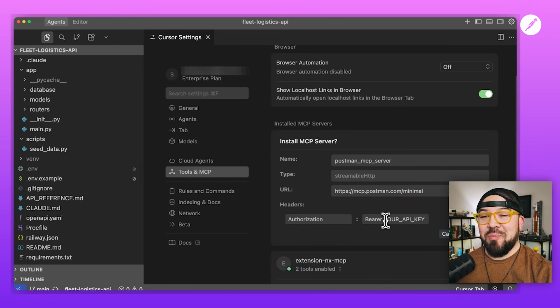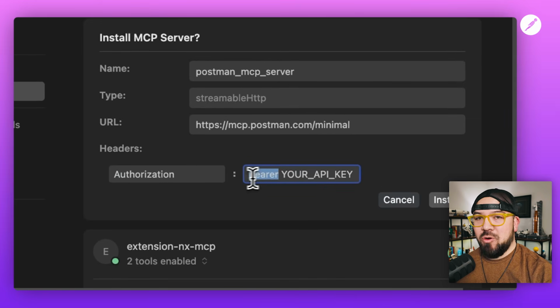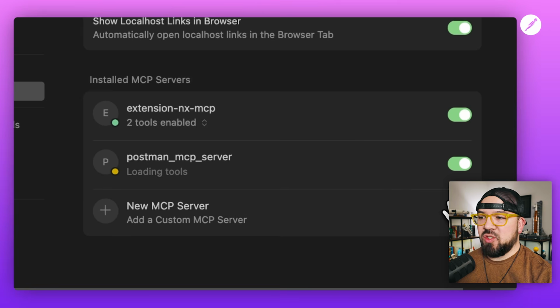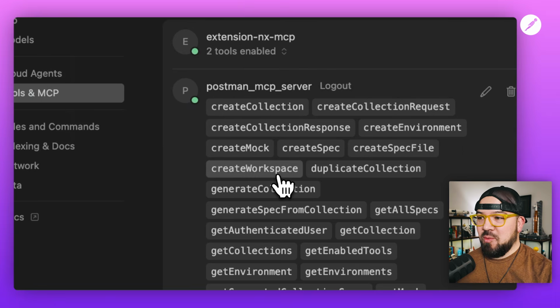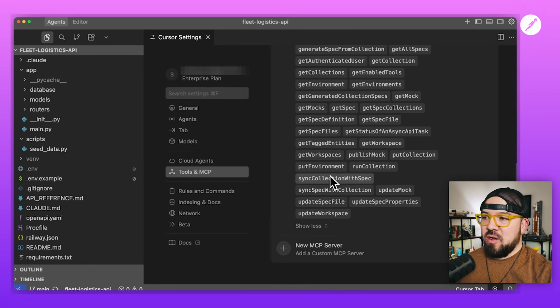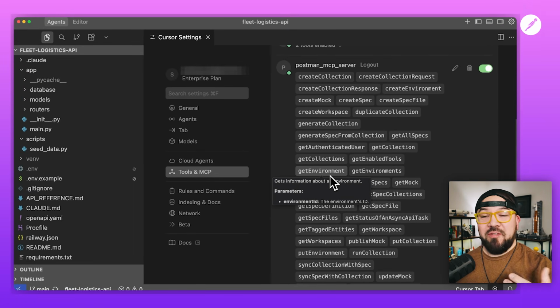Back in Cursor, we're going to paste our API key here. Now, something to note, we need to keep bearer here. So after bearer, I'm going to paste my API key and we'll install. And now we've got 40 tools enabled. Now, if I load this up, you can see create collections. I've got 40 different tools available at my disposal, ready to go. That's how easy it is to install Postman's MCP server right into Cursor.